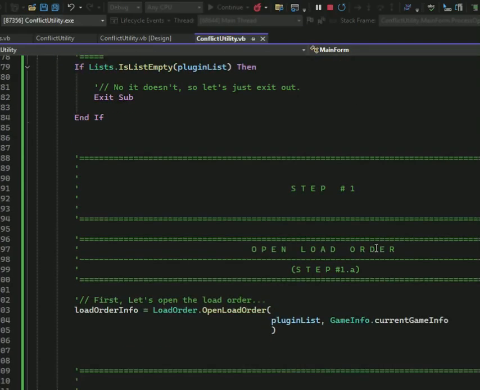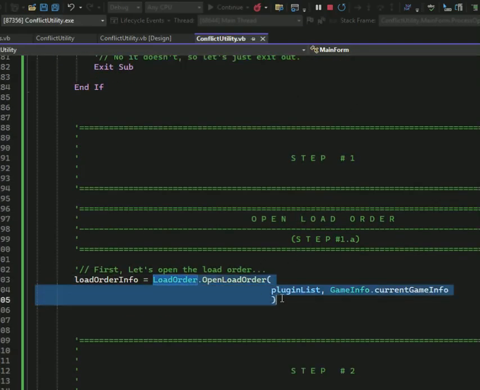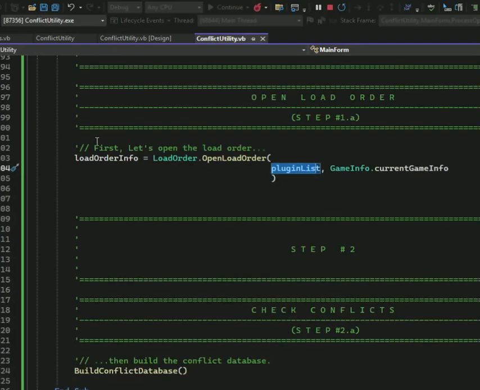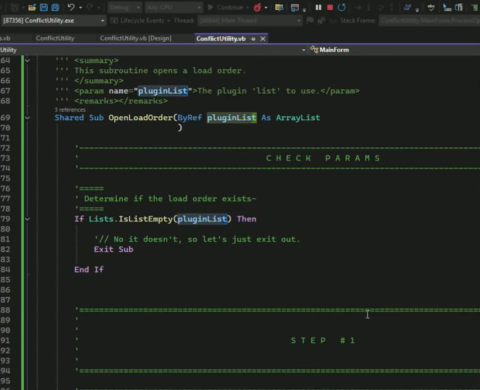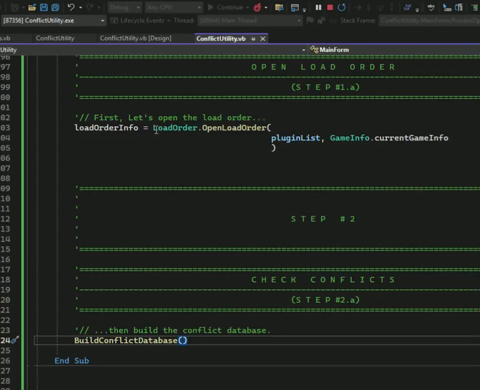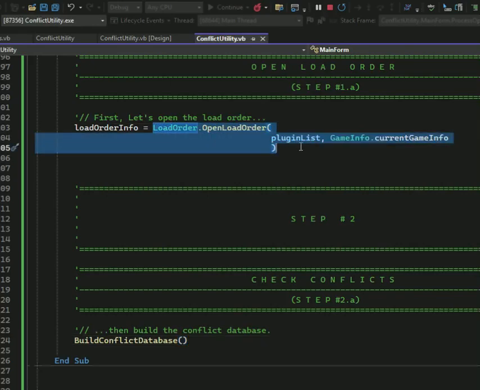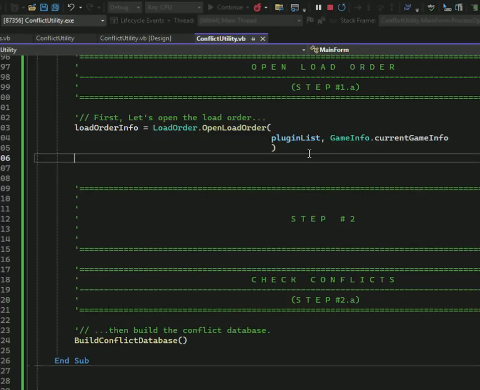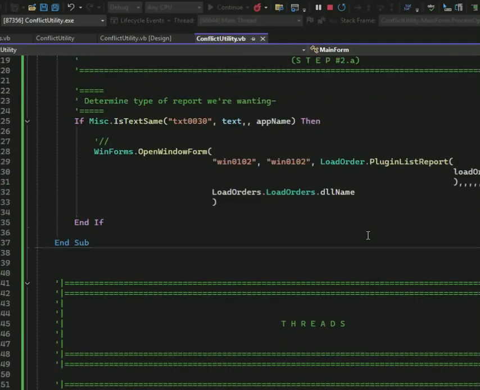This is a thread, and this is where the load orders open. See, it just opens and you give it a list. You just give it an array list of the full plugin names, and it does the rest. And of course, once that's loaded, it builds the conflict database. The reason it does that is because when it opens the load order, it actually opens up every single plugin using that ESX library, that DLL. It opens them up and builds a data structure that is pretty much everything about that plugin except all the individual records inside it. That way you can easily do a lot of reporting on it.